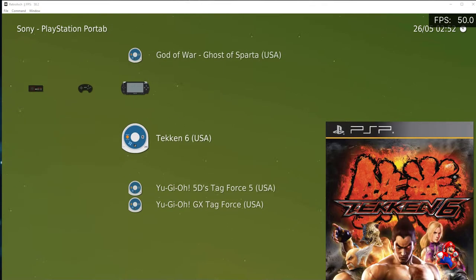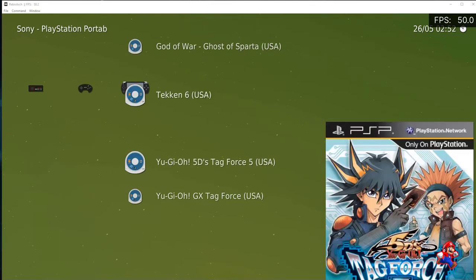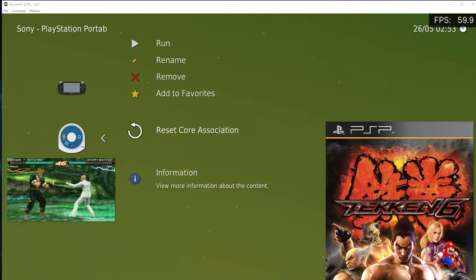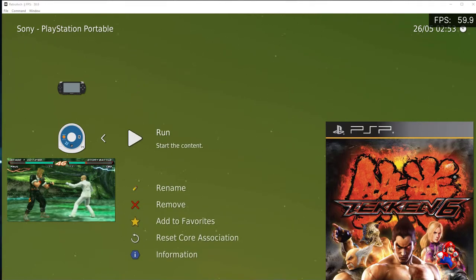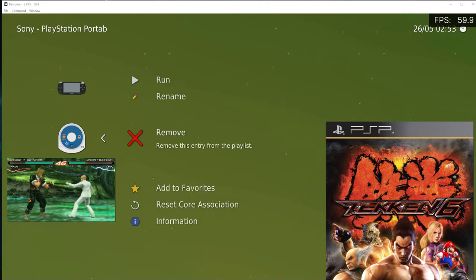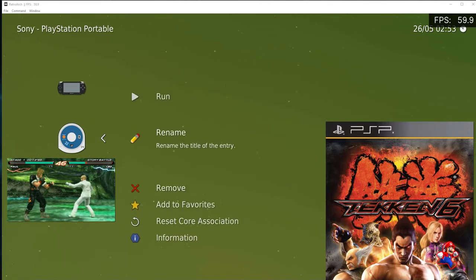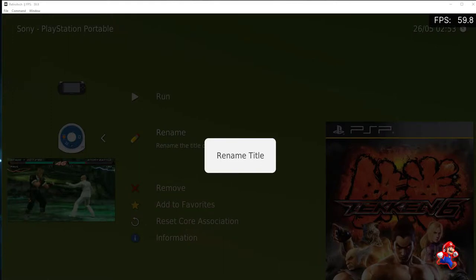Let's go with God of War PSP, or you know what? Let's go with Tekken 6. I don't know why I like that. So if I click run, this is where you're going to be playing a lot with to see what emulator works best with. So if I say reset the core and I don't want to rename it, I'm sorry.